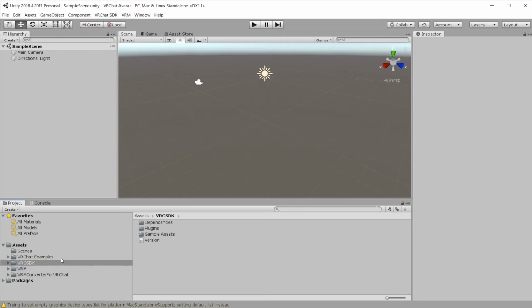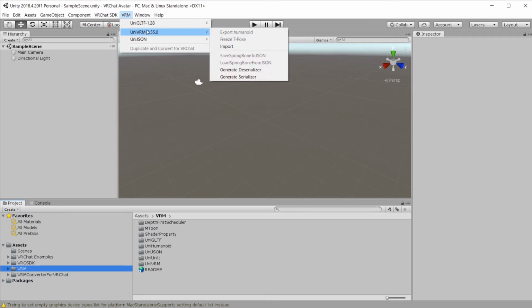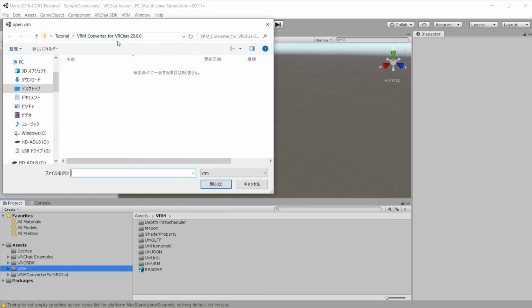Okay, so now that you have both SDK and the VRM converter for VRChat installed, and that also included the UniVRM plugin, we can go ahead and start working on our VRoid VRM import and uploading to VRChat. So first of all, you need to get that VRM character that we made into Unity. And VRM is not natively supported by Unity, unlike FBX or OBJ or prefabs. You're going to have to import the VRM using this tool.